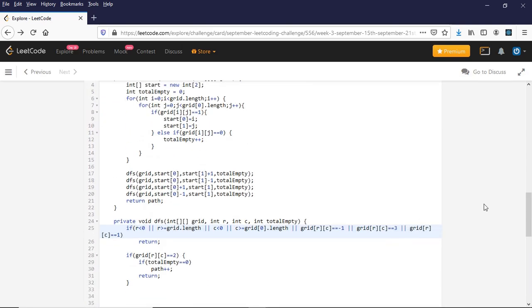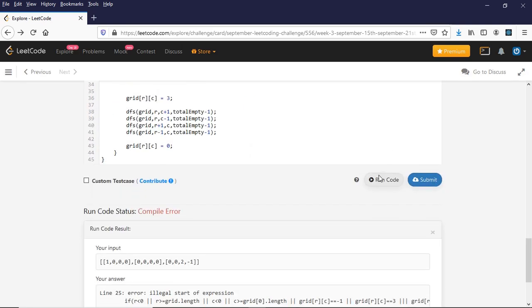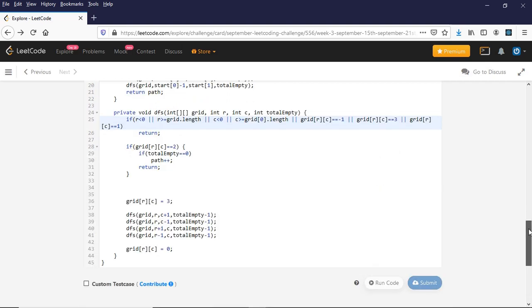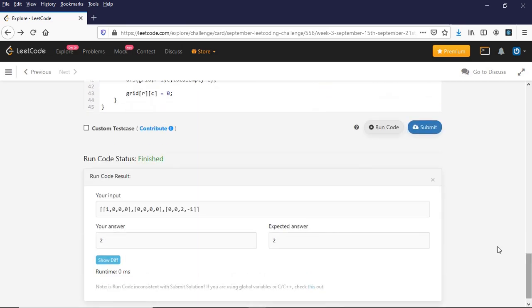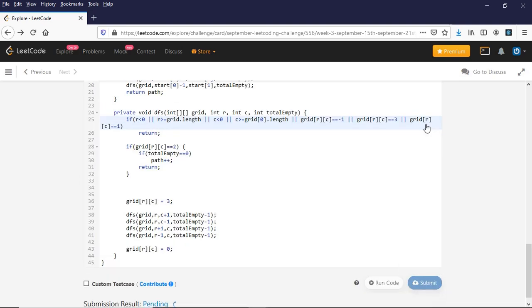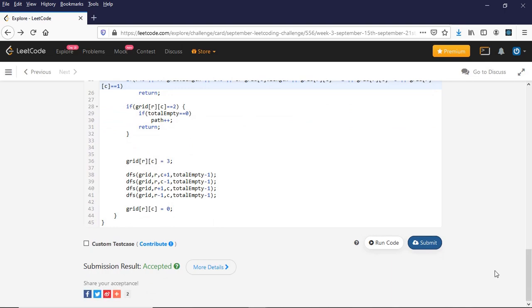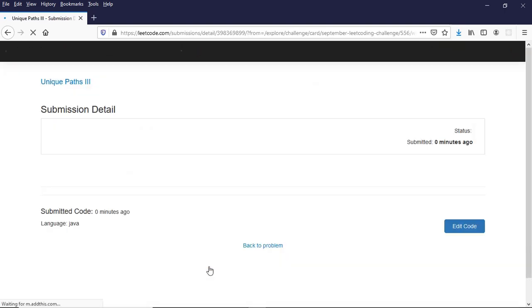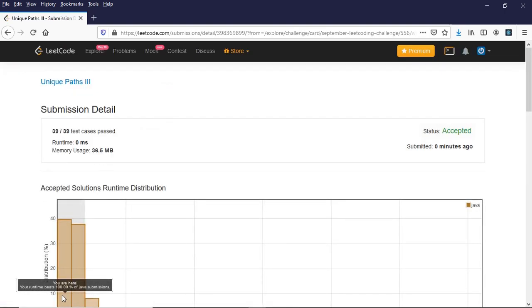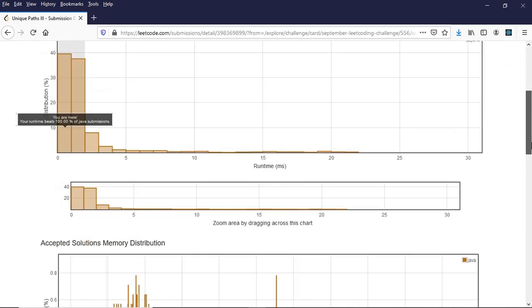Okay, now it's good. Let's submit this. And it's accepted. So let's go into details, and it's 0 milliseconds and 100% faster, right?